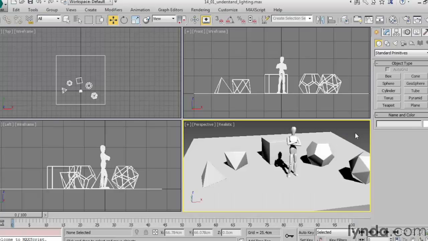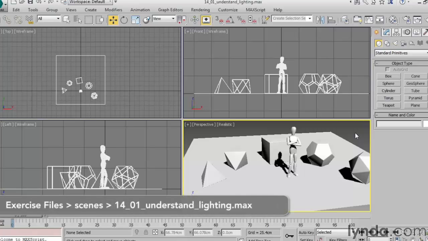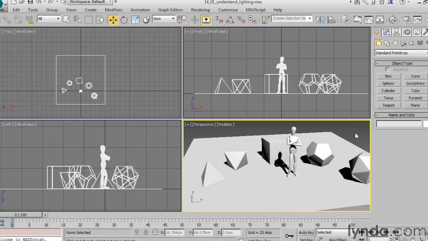In this chapter, we'll learn all about the basics of standard lights in 3ds Max, the different types of lights and how to apply them. First, we need to just get some basic concepts under the belt.